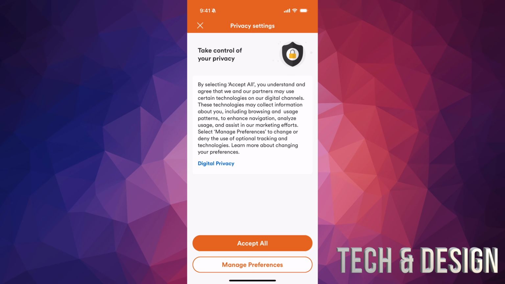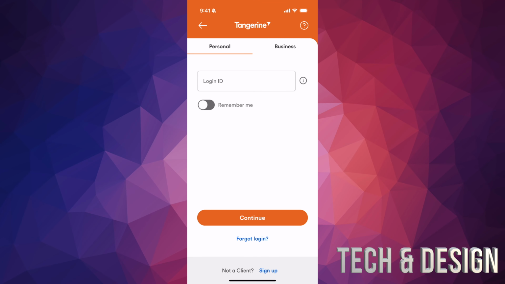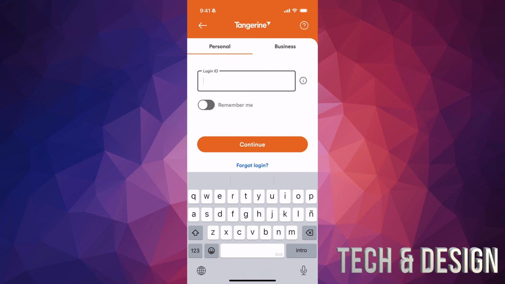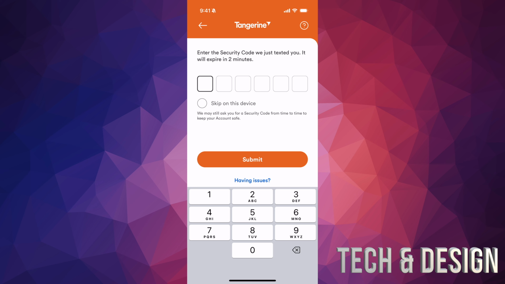Then from here, you do have to accept this and then log in. Don't tap on become a client because you're basically a client already. We're just finishing up our setup. So log in. For your login ID, remember I told you that you could create that username, or just put in your email. Once you do that, just put in your PIN, whatever PIN you created. Once you put in your PIN, just press on login, and there's a security code that should be texted to you. So go ahead and do that right now.